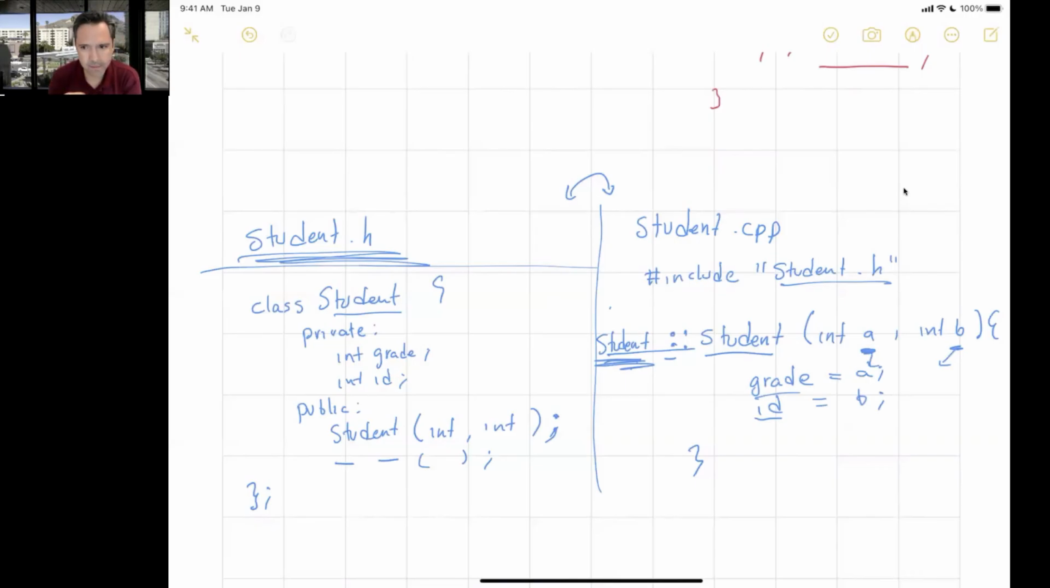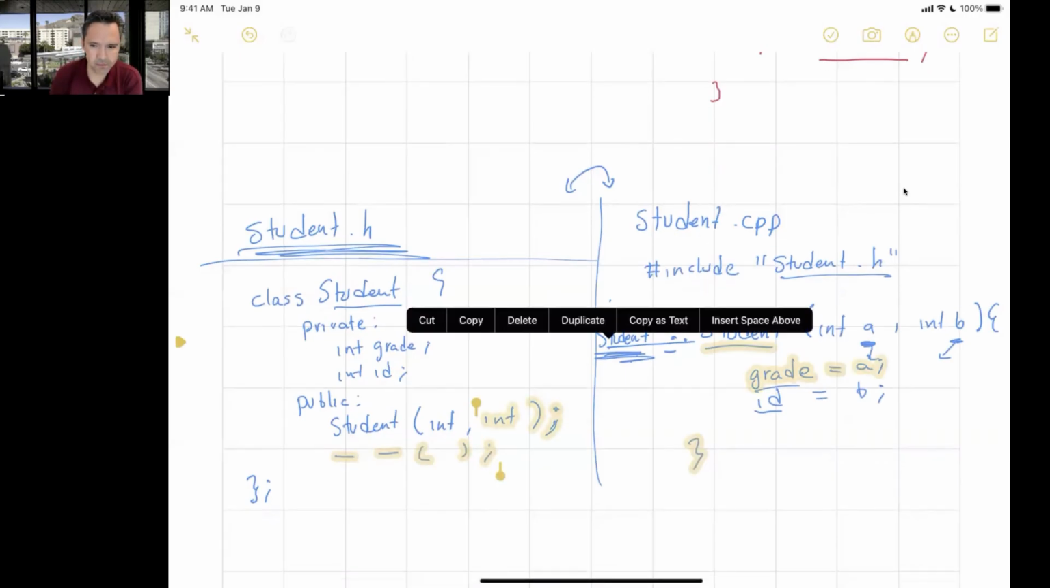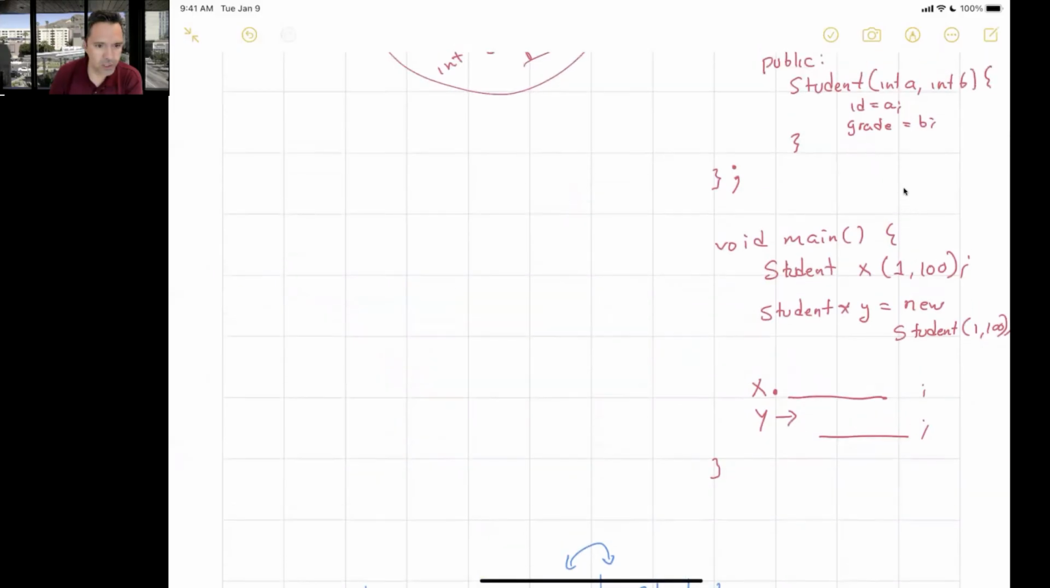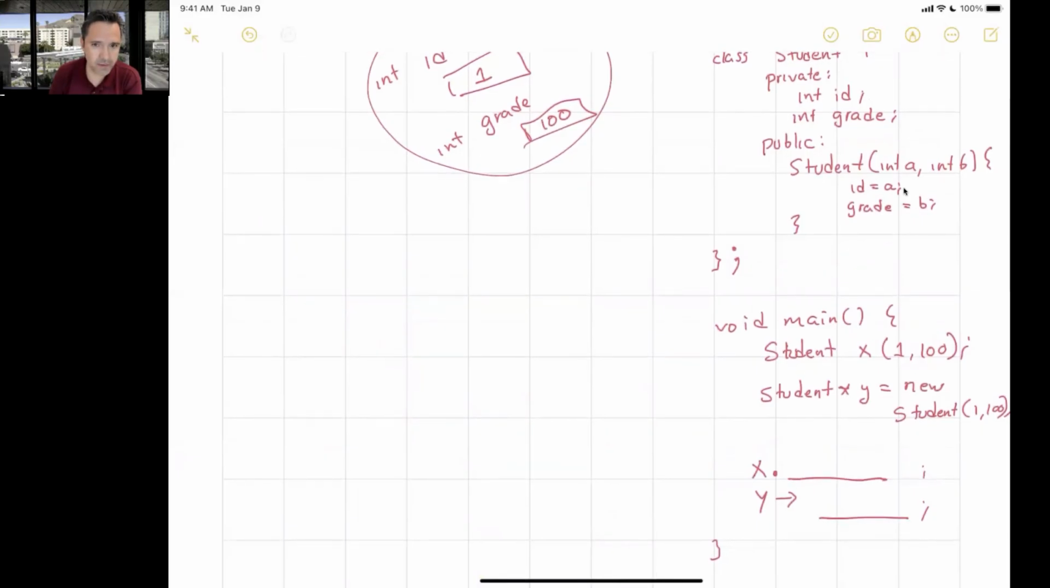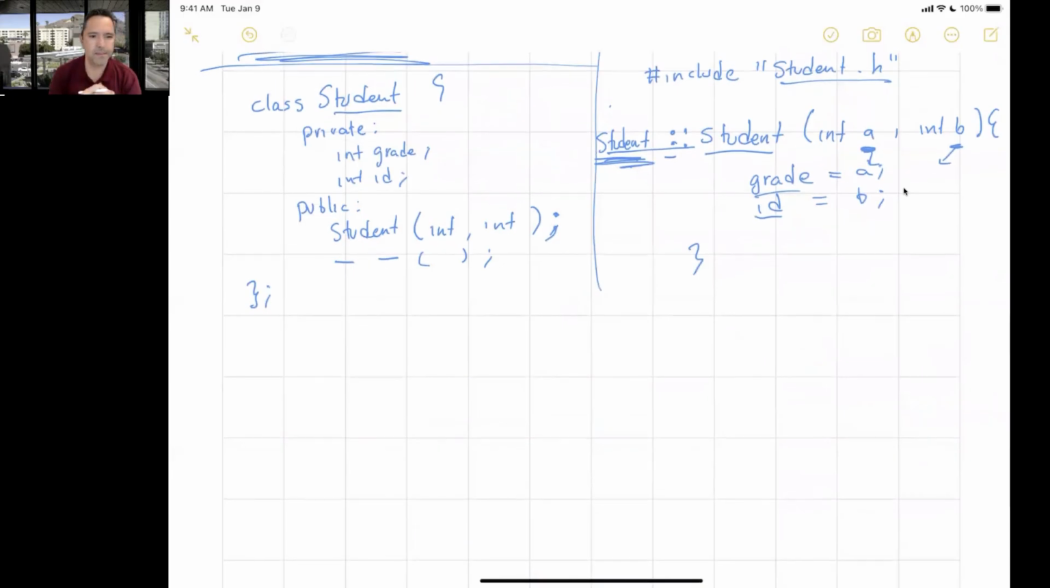Two files, solution in blue, solution in red with one file. In both cases, you are working with classes. In both cases, you are creating objects and using the objects. That's it. Any question?